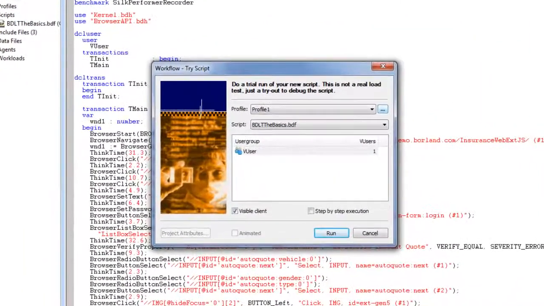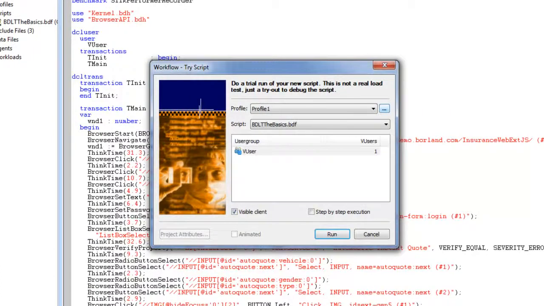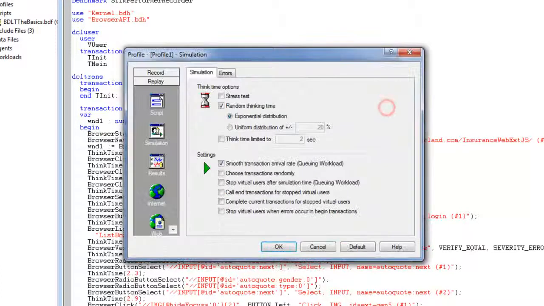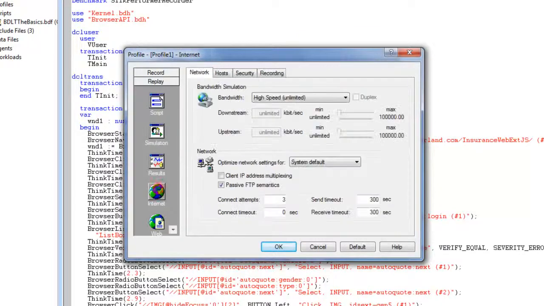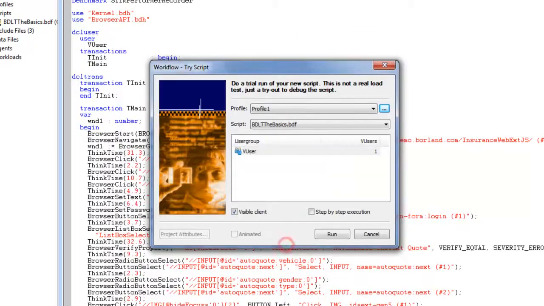The options for try script include the profile dropdown for selecting which profile to use for replay, and the edit profile button to edit common replay settings such as the type of browser you want to emulate during replay. When visible client is checked, the browser application is launched so the replay is visible. When unchecked, it runs in an invisible mode. Step-by-step execution gives the user more control for debugging purposes and slows down the replay.